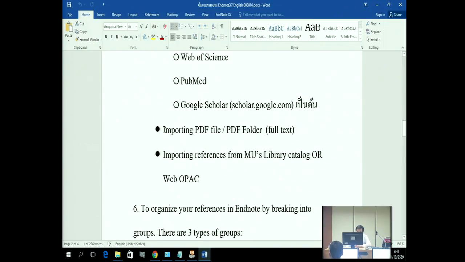And another one is for the people who have the PDF file but forgot where they got it, from Science Direct, from Springer, from anywhere. So you don't need to know that. You just import the PDF and let the EndNote find out the bibliography data for you. This we call importing PDF.